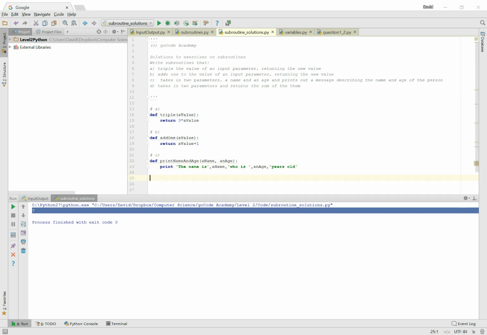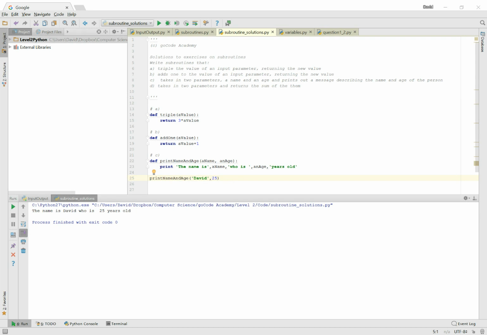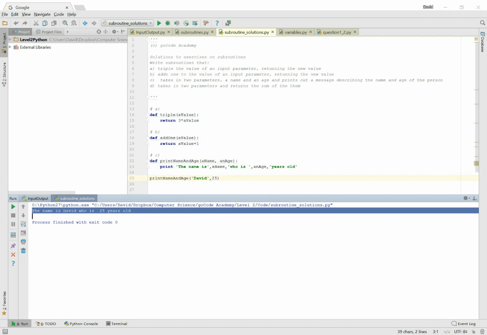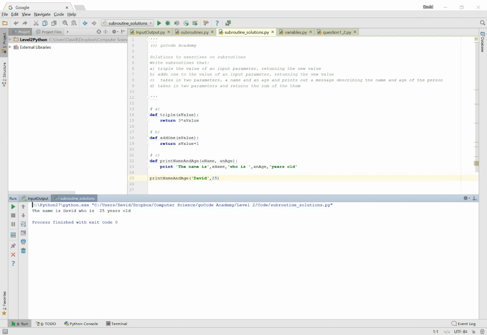Okay, so let's test that out. So let's say print name and age of David and 25. So let's try that and run that. So here we go. The name is David, who is 25 years old. So that works quite nicely. I've put an extra space in there that I don't need. Let's just remove that. I noticed that just there, too many spaces. It's good to test your code. That's fine, happy with that.